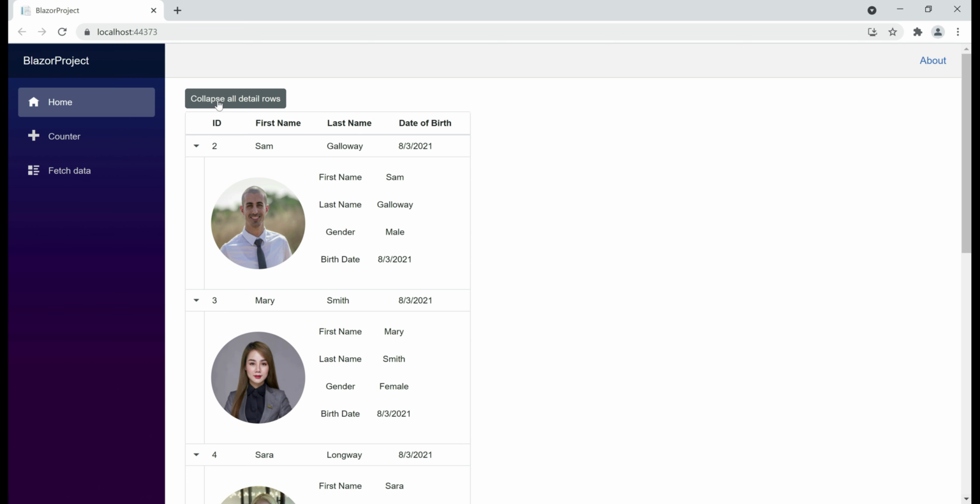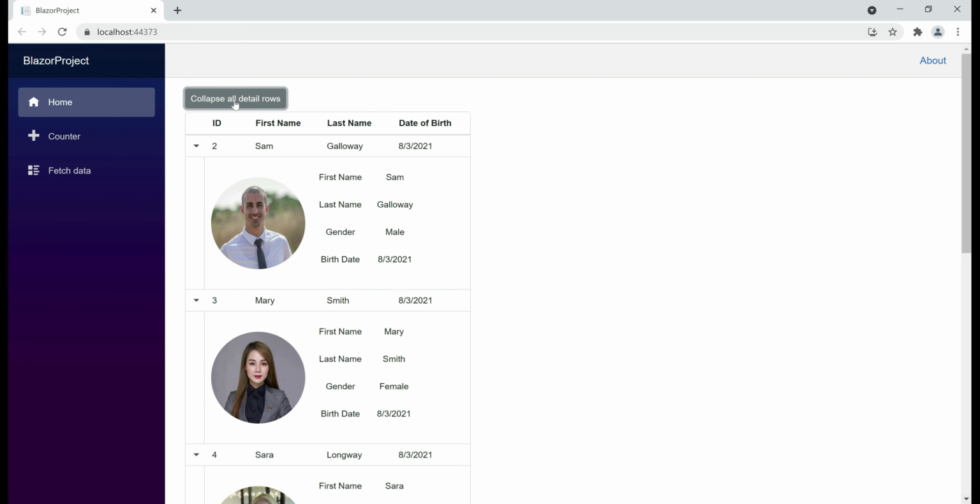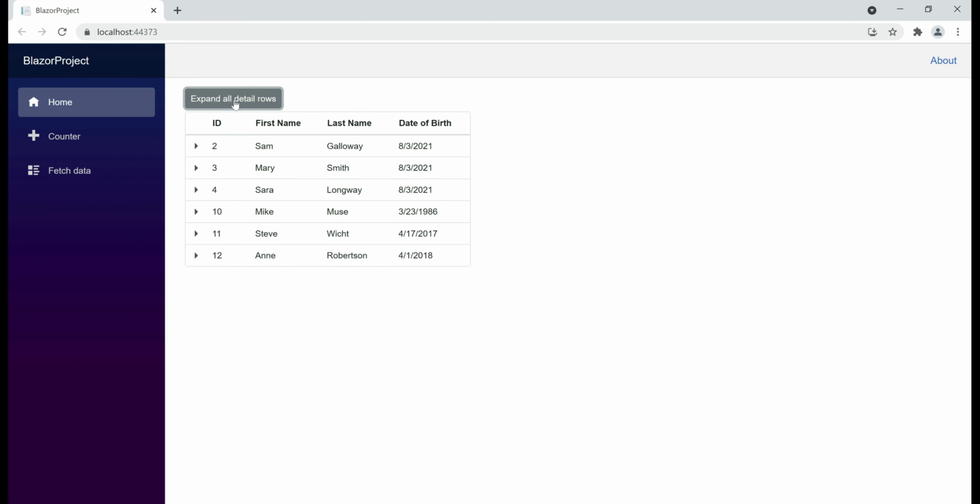Next, here's what we want to be able to do. At the top of the grid, include this toggle button. If all the detail rows in the DataGrid are already expanded, clicking on the button should collapse them. If they're already collapsed, expand them. So basically, we want to be able to control the expanded and collapsed state of all the detail rows by clicking this button that is external to the DataGrid.